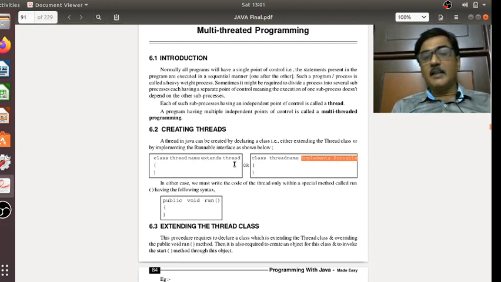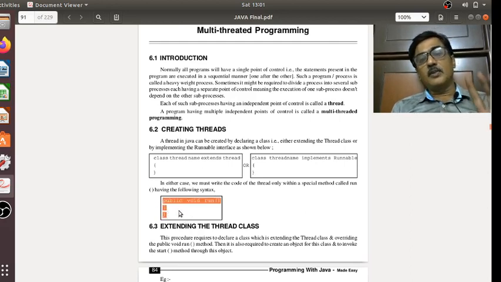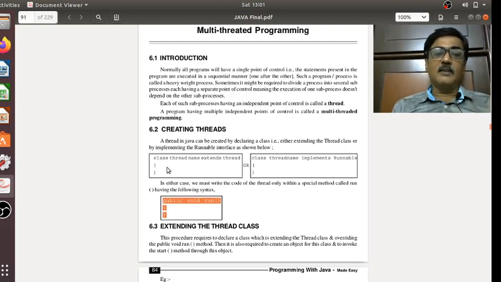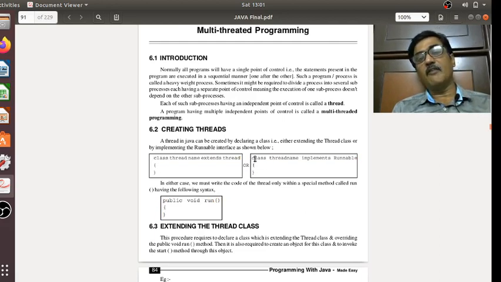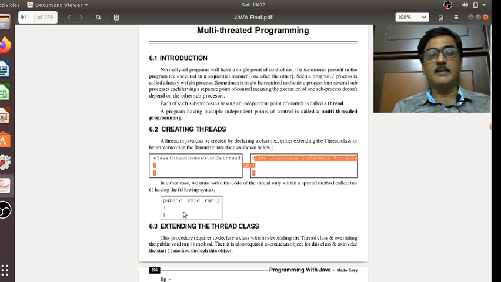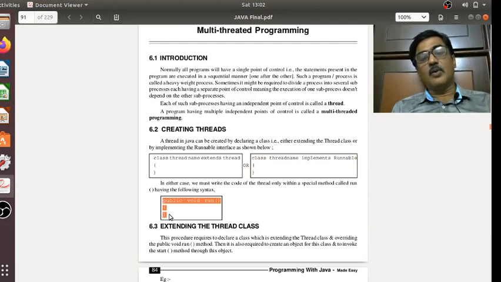In either case, we are required to define a special method called public void run. It is in this run method that we are required to place the thread code. Whether we are following the first technique, extending the Thread class, or the second technique, implementing the Runnable interface, in both of these classes I am required to place this particular method, that is the run method. Actually, the entire thread code should go within this run method.